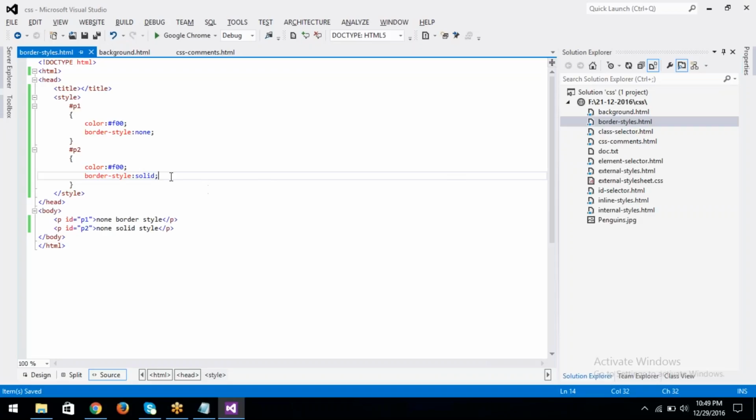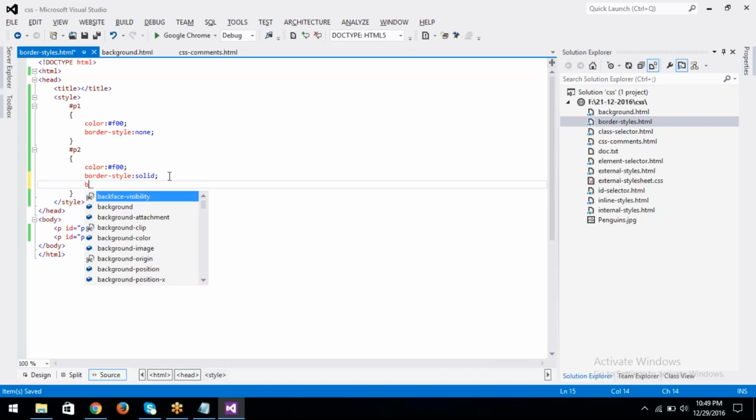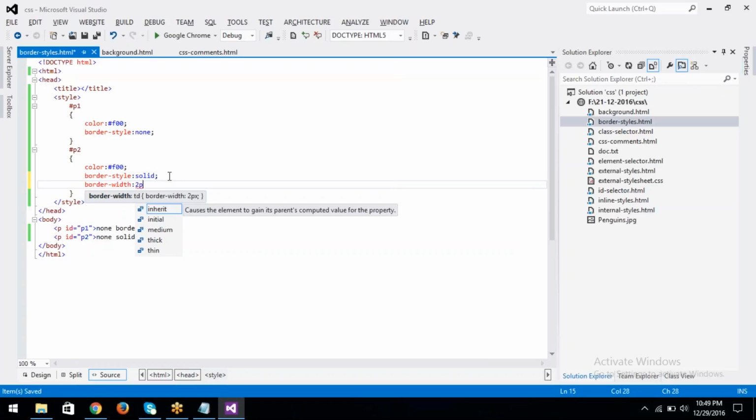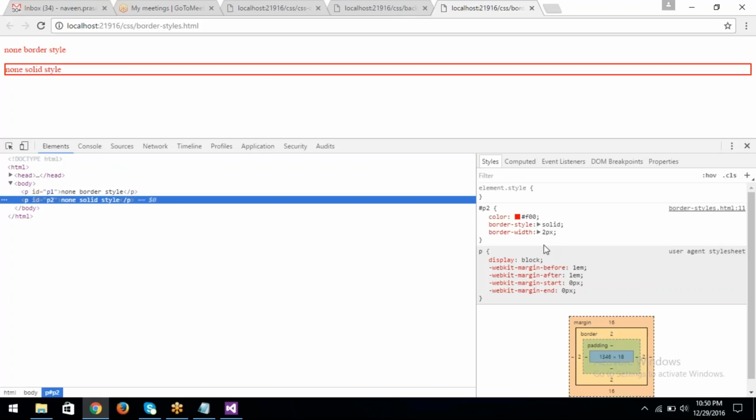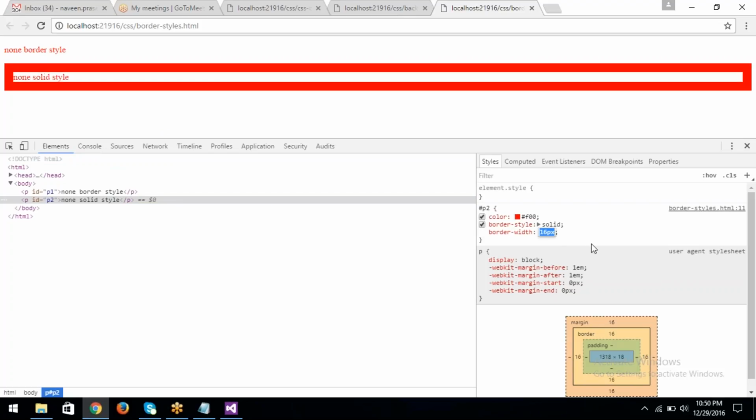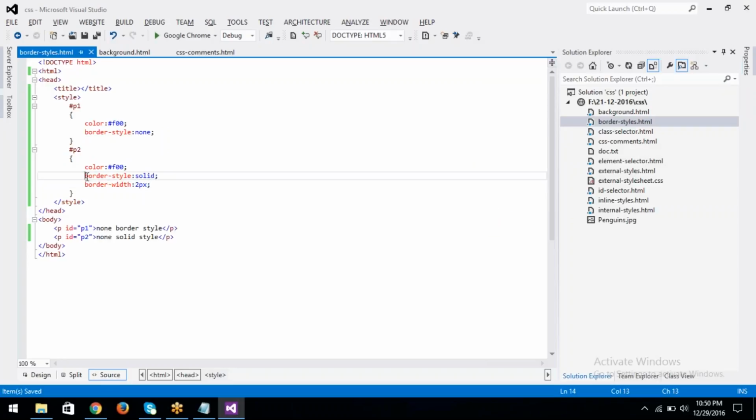So by using the border width property, to specify the width for the border, okay, 2 pixel border. Like this we can increase the border width. So this is a 16 pixel border. So here we used the border style property and the border width property.